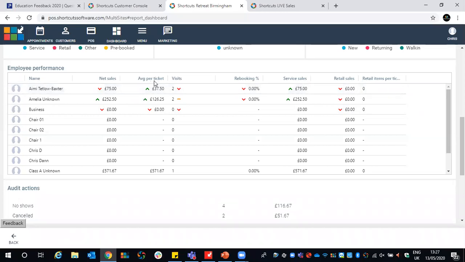Okay, so we've got our average per ticket, our visits, our rebooking percentage, our service sales, and our retail sales. Now the last column here, we can expand it to show our retail items per ticket. That is the specific retail items purchased per transaction.